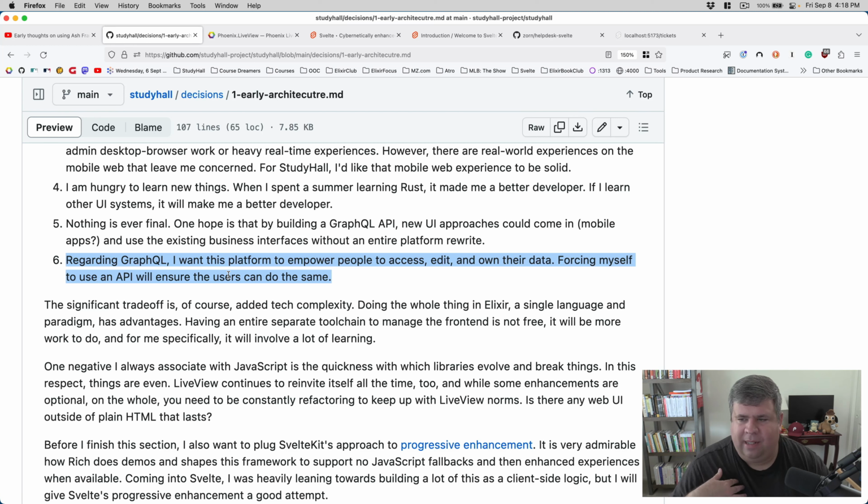I am very much interested in creating a platform where users have access to the data that they own. By creating an API that I myself have to work through, I feel like that'll guarantee I give end users the data access they need, to avoid this cockroach motel where data comes in but it can't go out. I want to avoid that at all costs. That should be a selling point of the platform, and I feel like leaning on GraphQL for that will help.